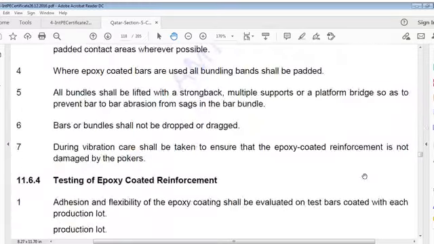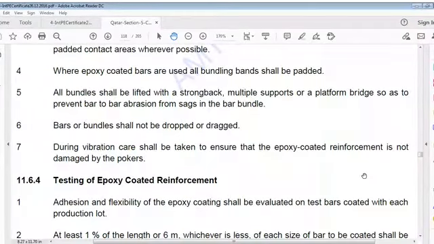All bundling bands shall be padded. All bundles shall be lifted with a strongback, multiple supports or a platform bridge so as to prevent bar-to-bar abrasion from sags in bundled bars. Bars or bundles shall not be dropped or dragged. During vibration, care shall be taken to ensure that the epoxy-coated reinforcement is not damaged by poppers.